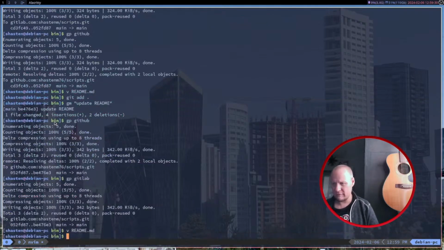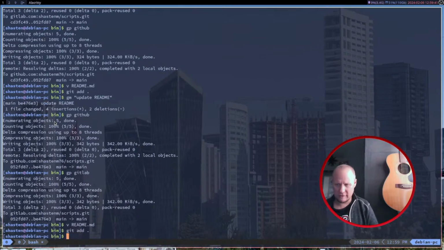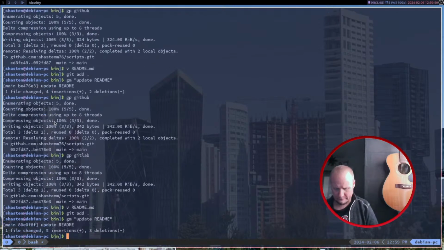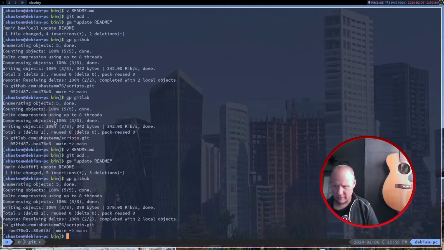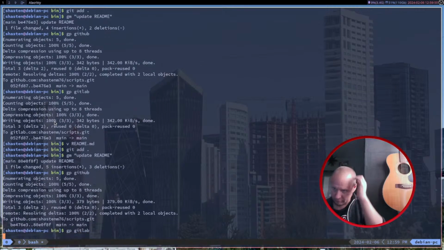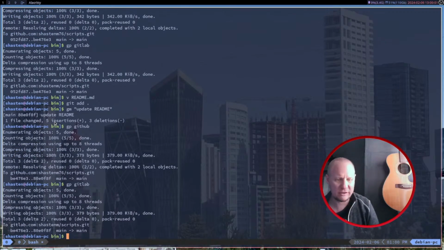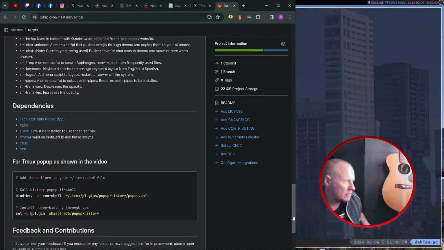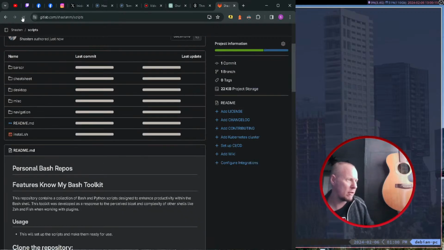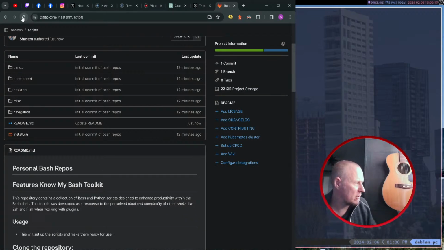All right, so git add, git commit, update README, git push GitHub, push GitHub. And there we are. So let's take a look and see what we got. Let's make sure everything's all on the up and up. And actually, I'm just going to. All right, this looks good.